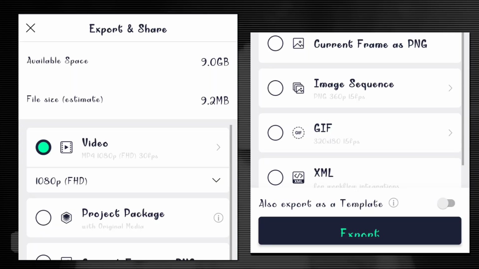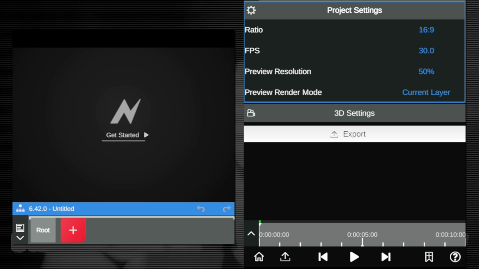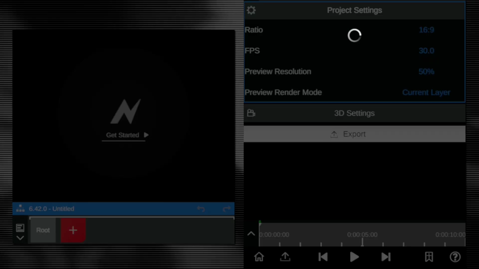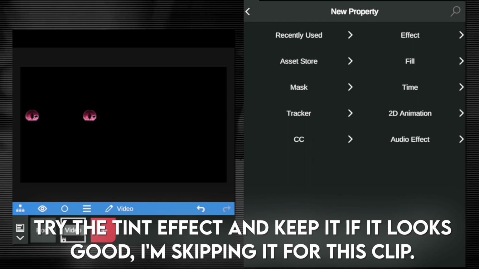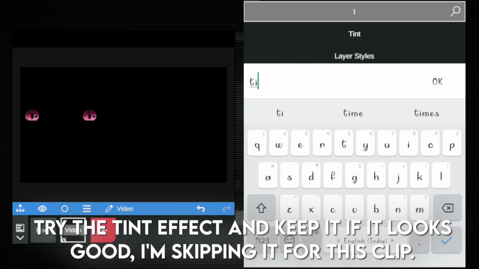Now, export your clip and open Node Video. Try the tint effect and keep it if it looks good. I'm skipping it for this clip.